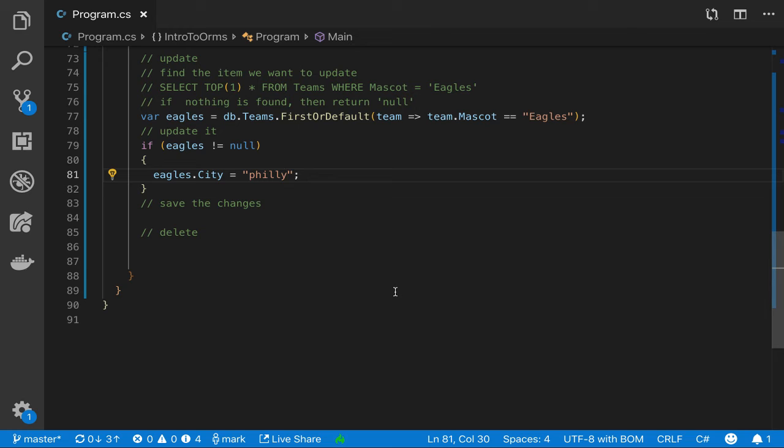Yeah, so if it's Philly, that's awesome. Change it. Then after we're done changing it, hey, db.SaveChanges. So we're doing our work, we're finding, doing all of our stuff, but it's not saved to the database. It's not made permanent until we call db.SaveChanges. So let's run this.